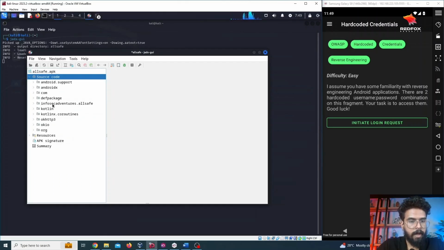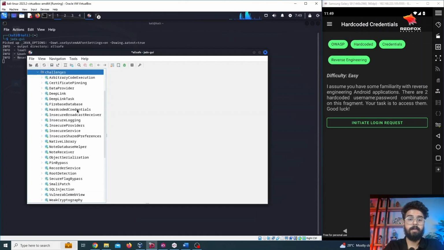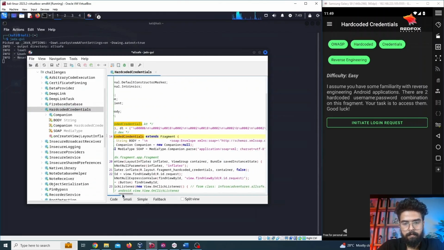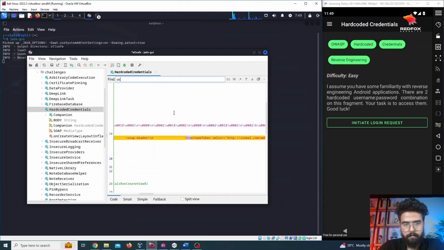Move to the infosecadventures.allsafe folder, and then you can go to challenges. You can see a number of challenges presented in front of you. Click on hard-coded credentials, because that is the one we are solving. Here's a quick tip for you guys: you can search for the string username and check if you have got something sensitive.